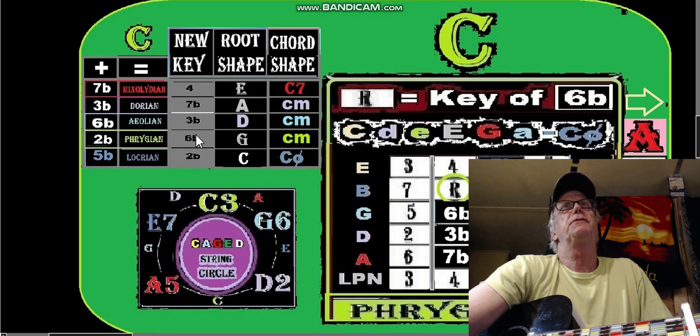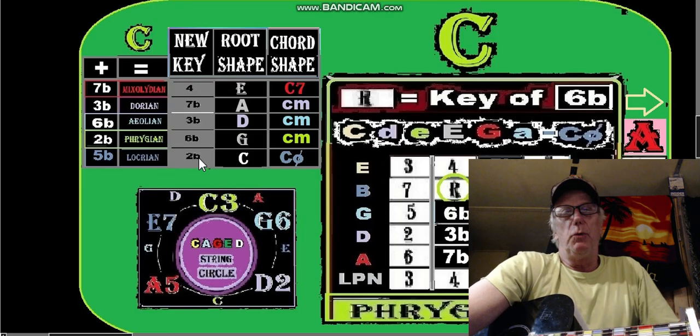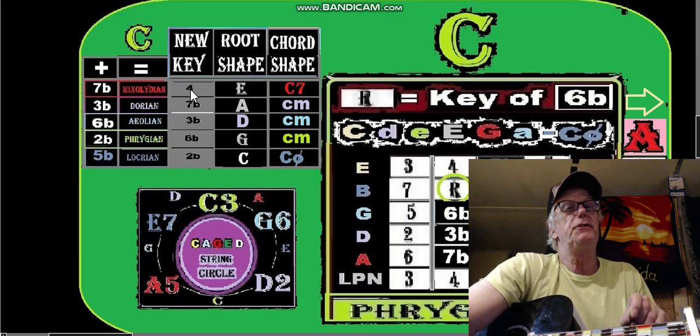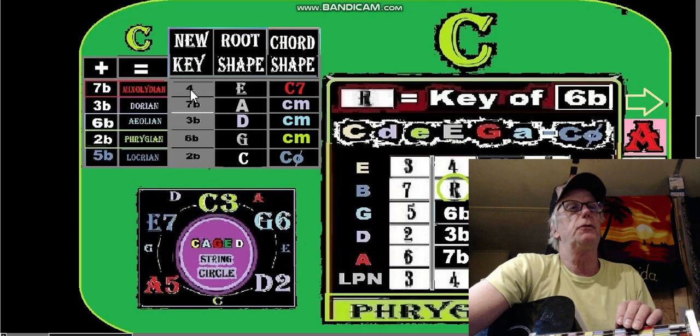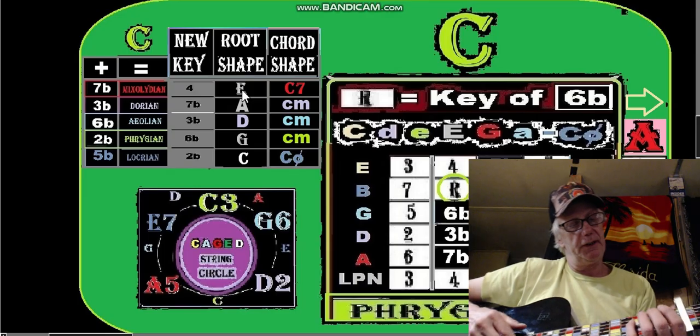4, 7 flat, 3 flat, 6 flat, 2 flat. I know they're a little hard to read, because depending on what key you're in, you just take the fourth scale member and it becomes the new key. So if it's E, the fourth scale number is A. The fourth of E is the key of A. The fourth of C is the key of F. That's going to be an E-shaped F. So we're going here, key of F.